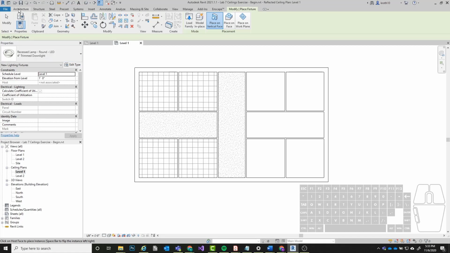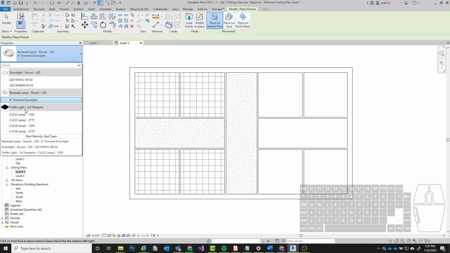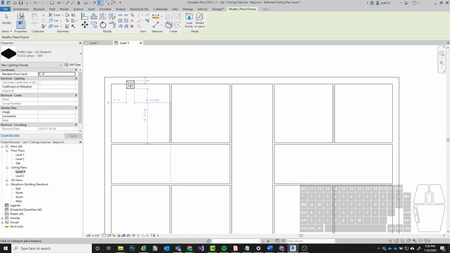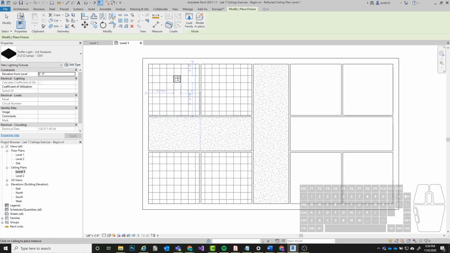Okay. So what I want to do first is switch this to my Troffer light. Okay, so I'm going to just click on this option right here. We'll just go with the first one that says 2x2 120 volt. And I want to start placing them within these grid ceilings, okay? Now, the layout for each of these is going to be the exact same. So really, we could just do one and then copy it around. So that's what I'm going to do.